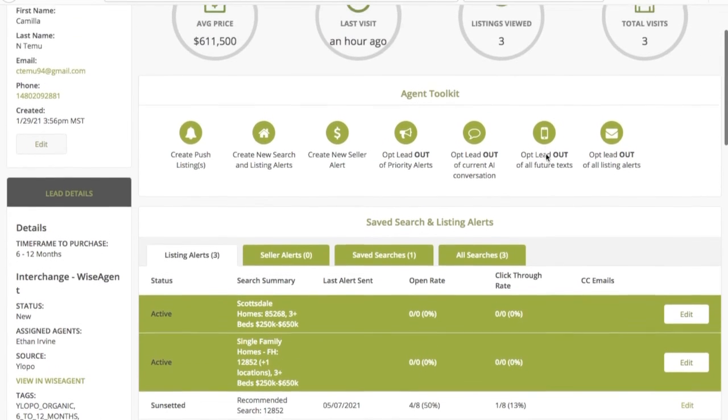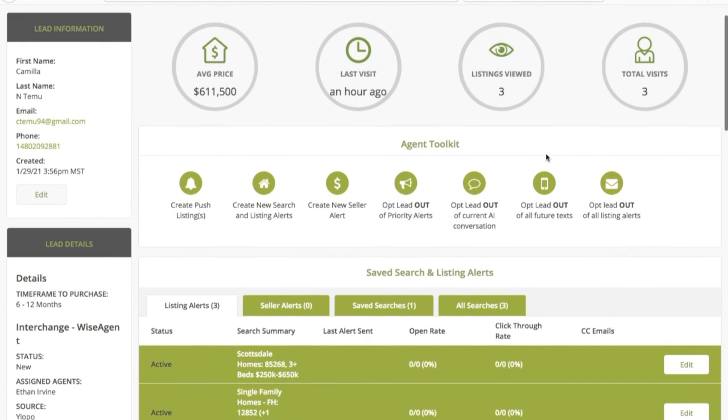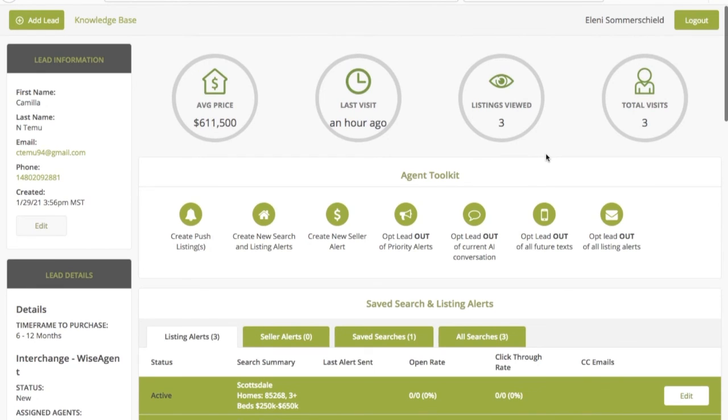Within your Ylopo Stars dashboard, you'll also have access to your Agent Toolkit. From within your agent toolkit, you can start any text or email marketing for your specific lead that you're viewing.